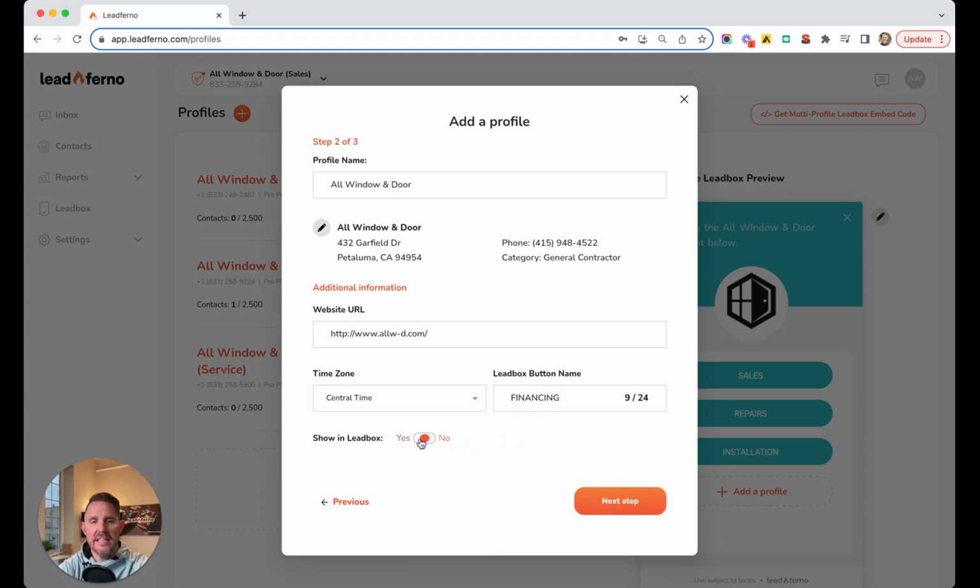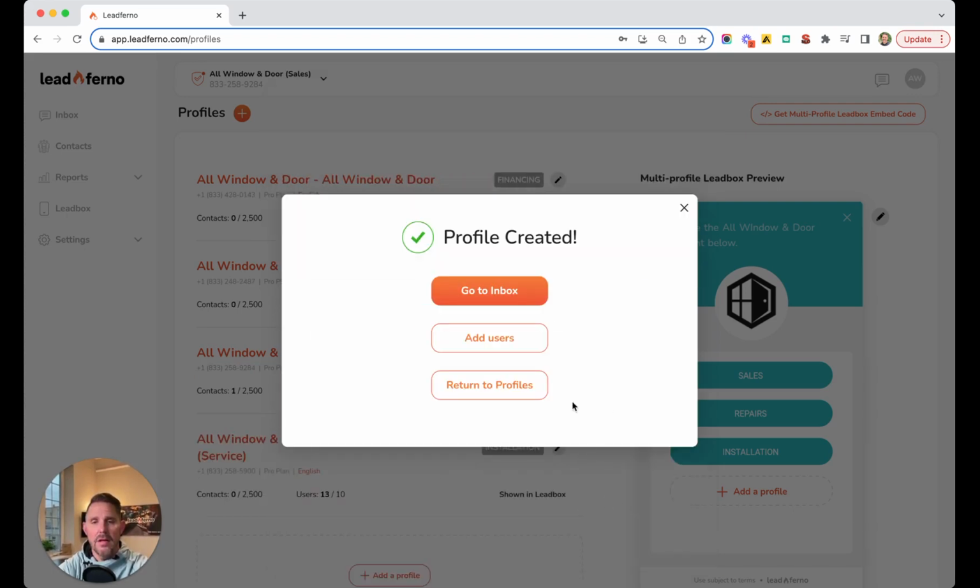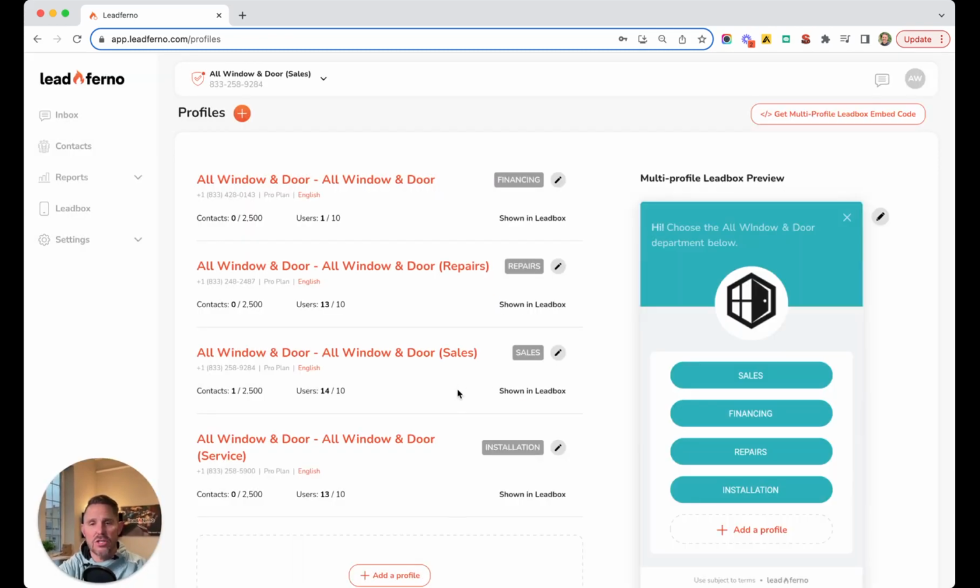And then I'm going to click yes to show it on the lead box, which means that button will then show in the lead box. As I complete that next step, I can then go to that new inbox. I could go and add users, or I can just return to profiles here. So I'm just going to click return to profiles.